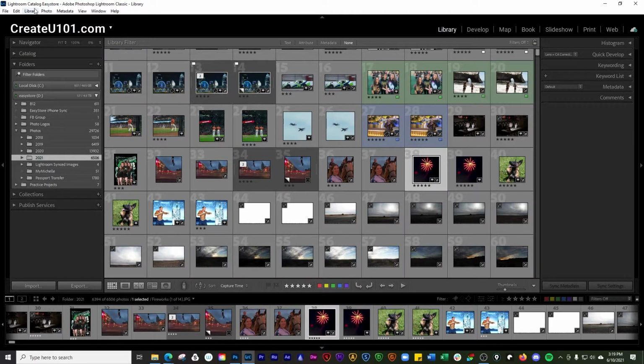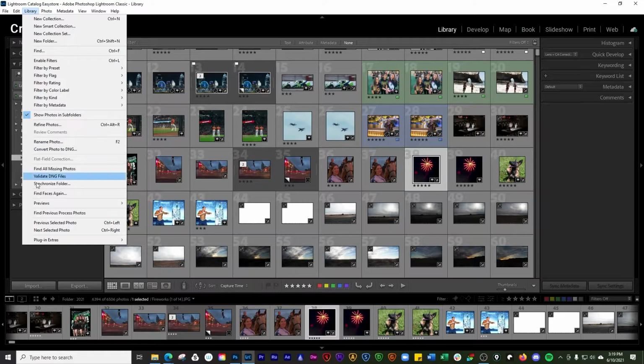The other way that you can do it is if you go up here to the Library menu and you go down here, you'll see there's the previously selected photo and the next selected photo, and you can reach those both also with keyboard shortcut commands, Control or Command left, Control or Command right. So that's going to get you through there.